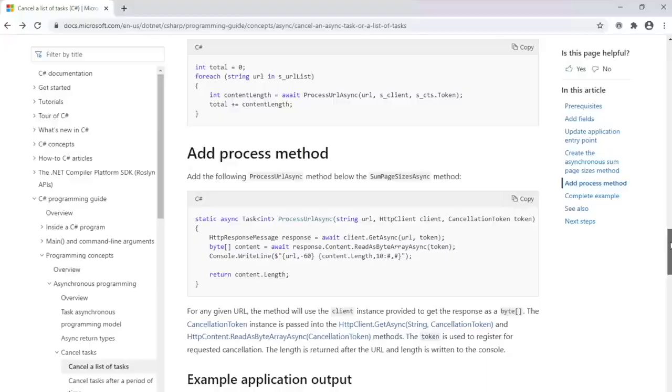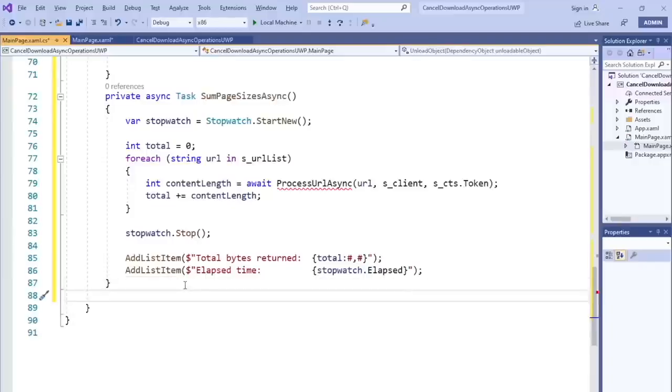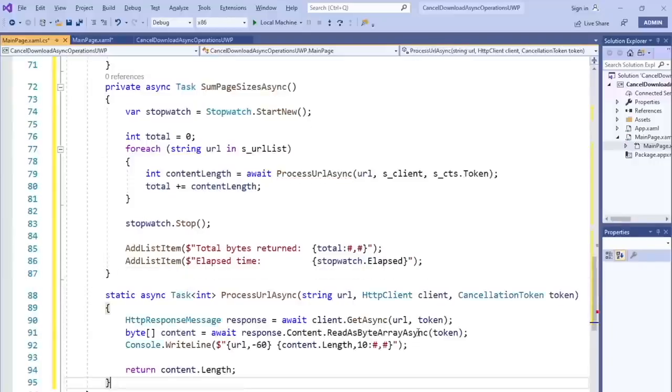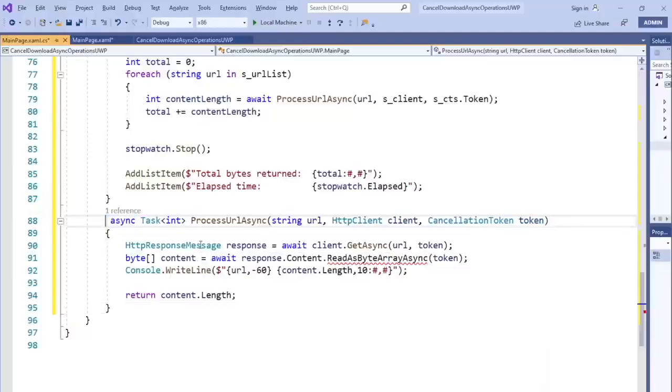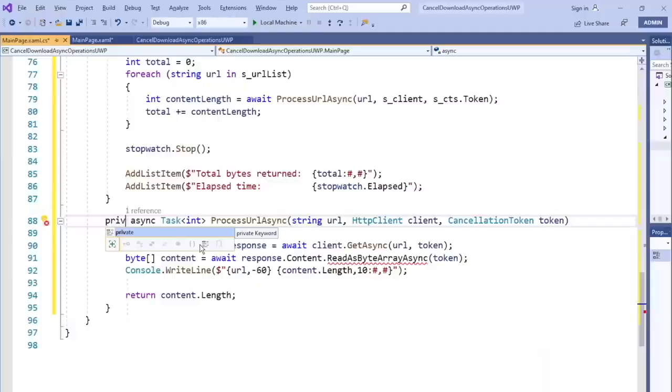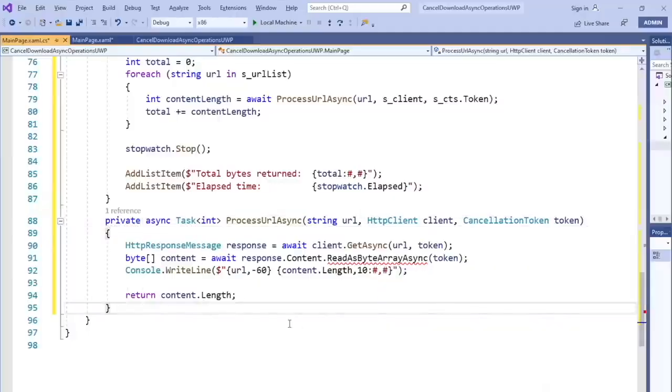So the first line in this section reads, add the following ProcessUrlAsync method below the SumPageSizesAsync method. So let's copy the ProcessUrlAsync method to our clipboards like this and appropriately paste it within the MainPage.xaml.cs file like this. Let's remove the static keyword from the ProcessUrlAsync method's method definition. Let's include the private access modifier within the method definition. Let's replace the Console.Write method with the AddListItem method, like this.